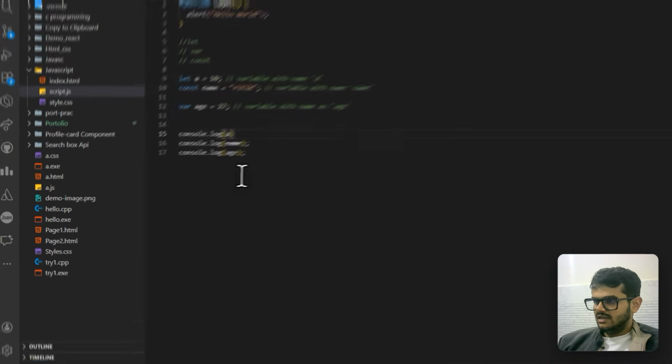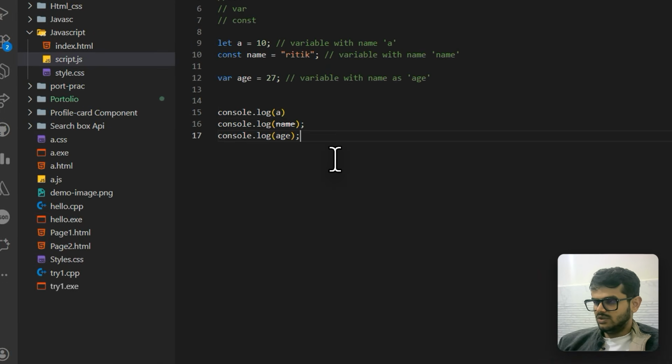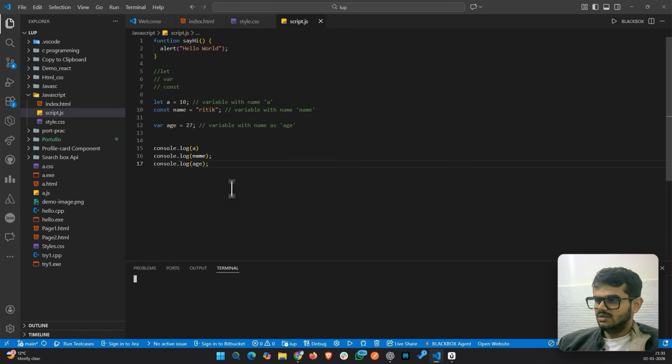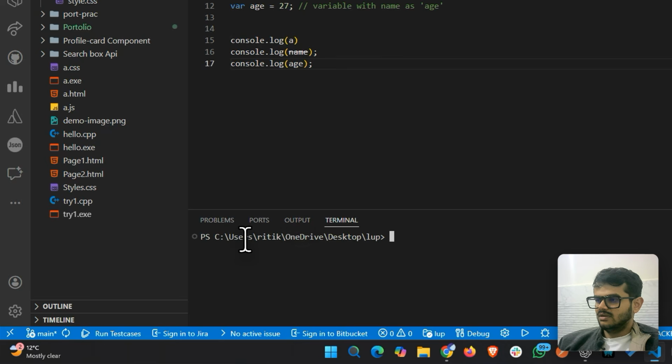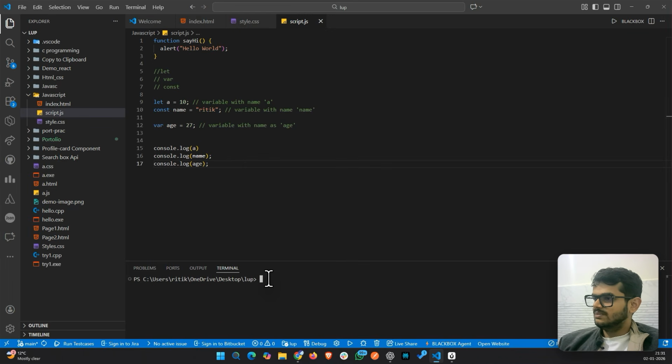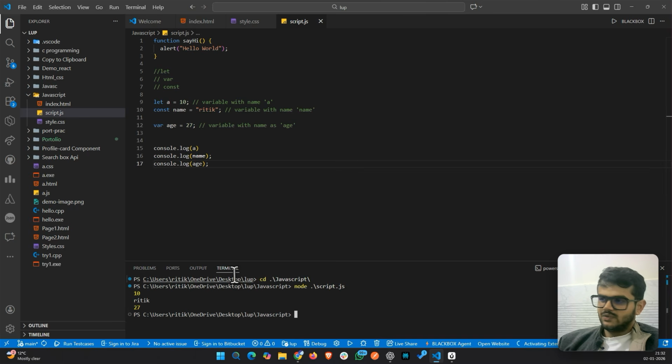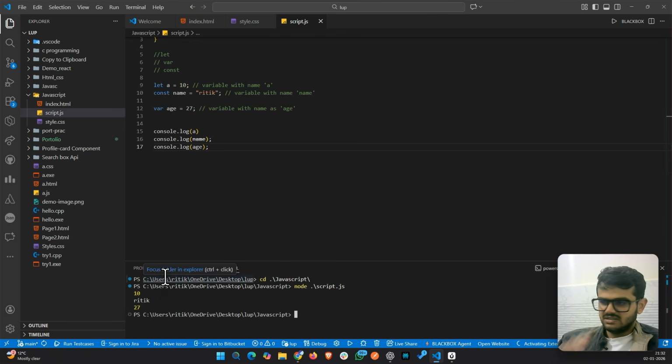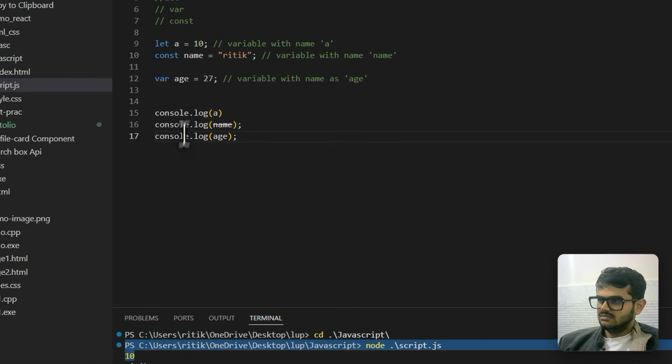As simple as that. Now what I'll do is open up my command prompt, right, and I'll write node. First of all, I need to come inside the directory which is JS. So I'll do cd JavaScript and I'll do node script.js, right? So once I do it, as you can see, I've got 3 results, which is 10.